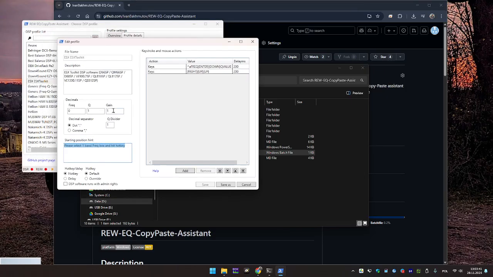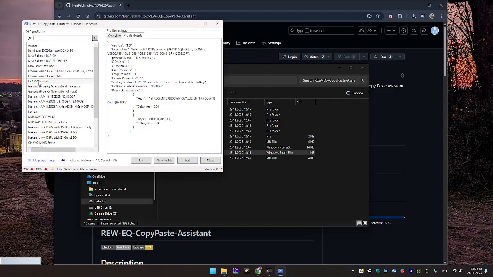Specifically for each DSP software, there are settings for the number of decimals for each of the parameters, the decimal separator, and the Q divider. You can read about this in the documentation page on GitHub. By the way, some DSP software requires admin rights, and you have to run this assistant tool under admin rights as well. So let me demonstrate with the example of E6 toolkit.